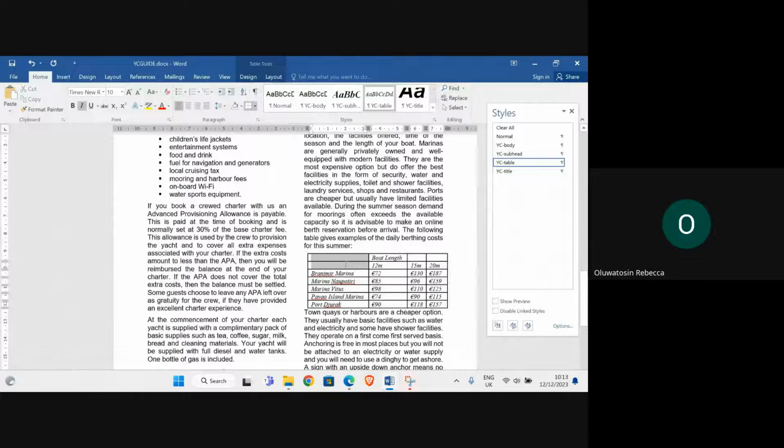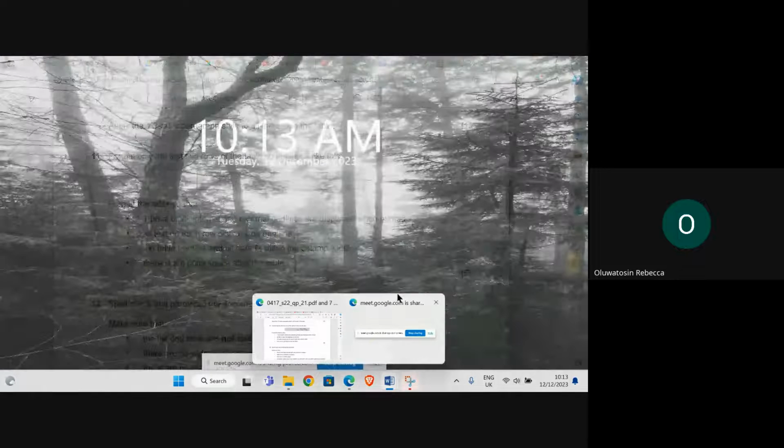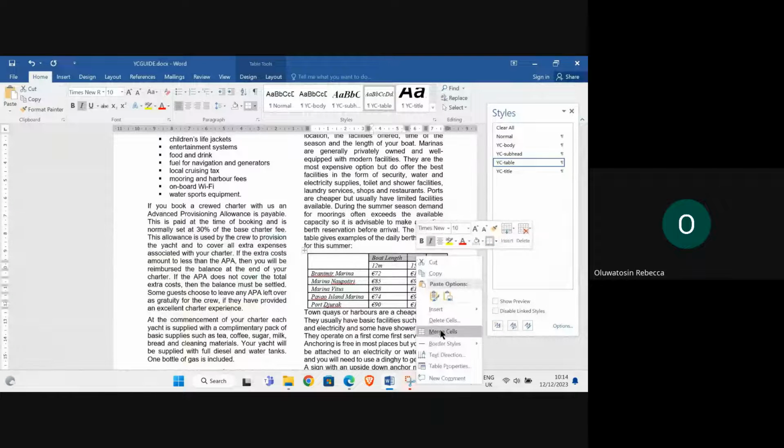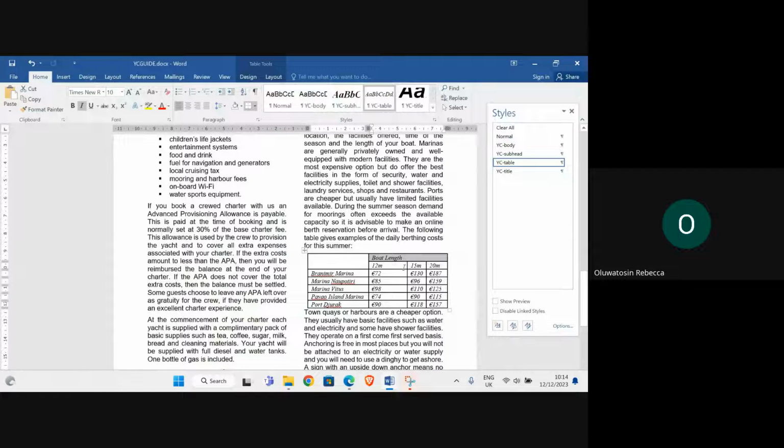Okay, so I'm going to merge these two cells. Right click, merge. Okay, I'm going to merge this also. Right click, merge cells. Okay, and then I'm going to make this center aligned. Then I can adjust the table properly now.